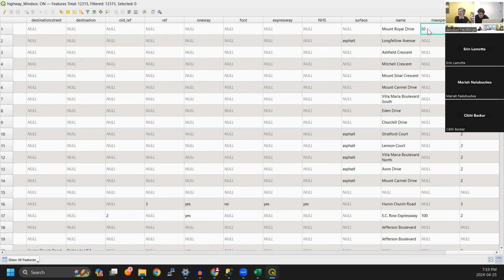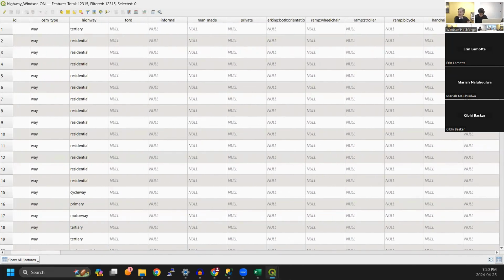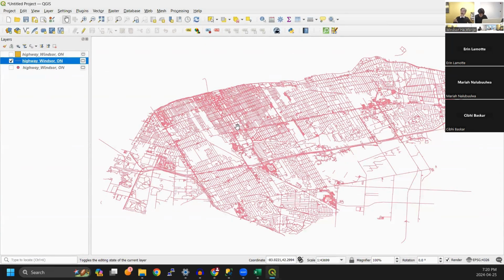A volunteer somewhere, some wonderful OSM volunteer has let the world know that Mount Royal Drive has a 50km/h speed limit, and EC Row has a 100, but everything else is blank. So there's obviously lots of work still to do. But that's what the data representation looks like. And so you have a table of data associated with map data in QGIS. Okay, that's what we're looking at.